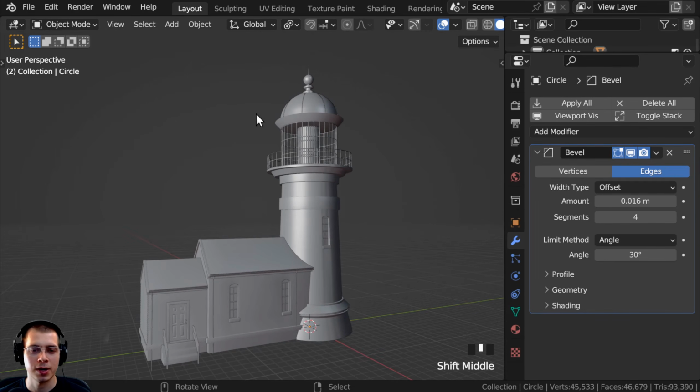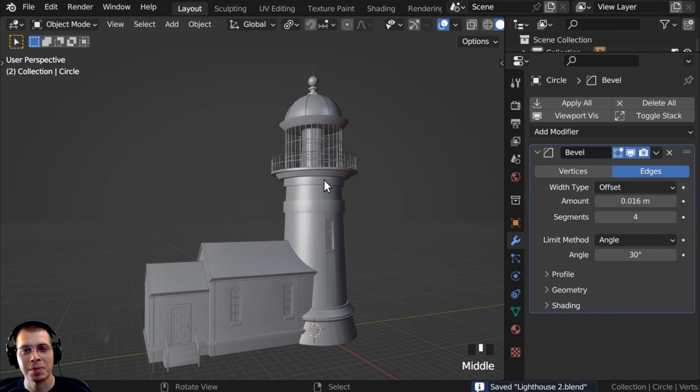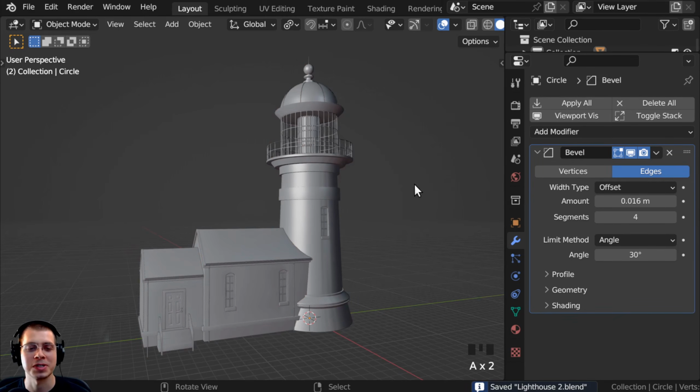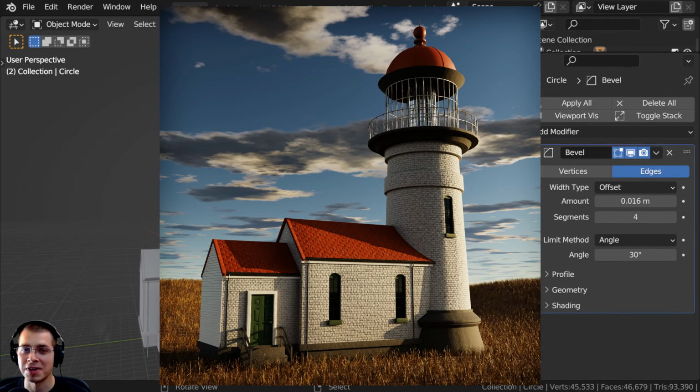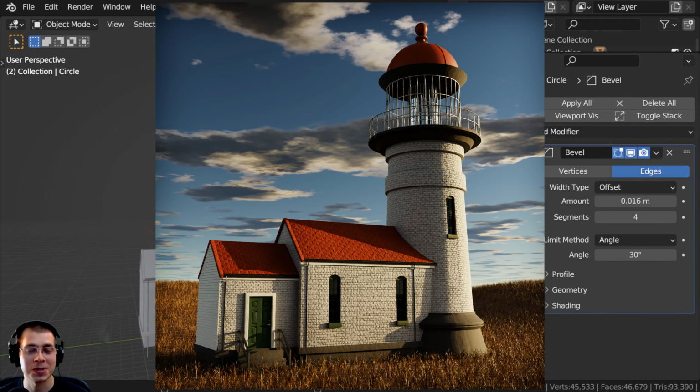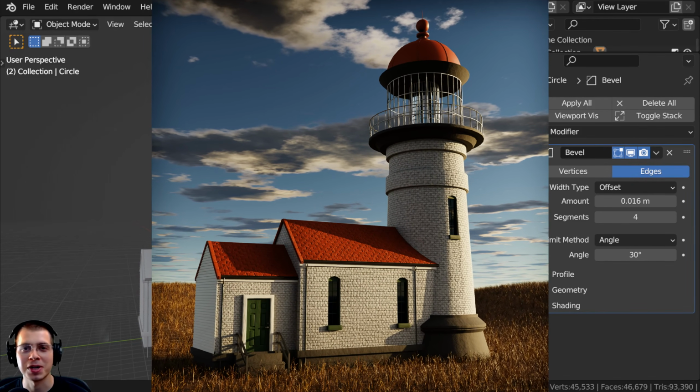All right, so I'll zoom out here and I'm going to press Ctrl S to save the project. And this is going to wrap it up for part 2 of the tutorial series. So the lighthouse modeling is finished. So I hope you're enjoying the tutorial series so far and thank you for watching.